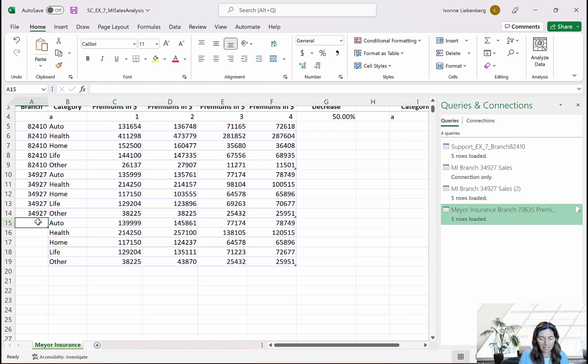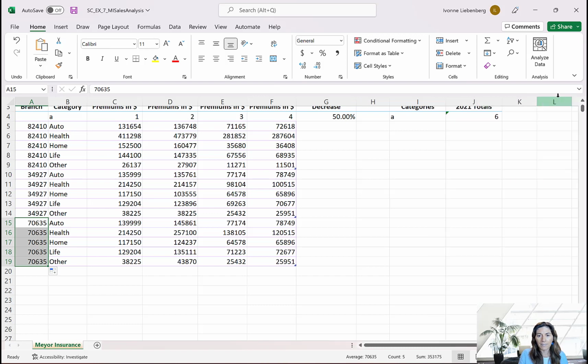So click on cell A15. We want to enter the number of our branch, 70635. So type that number in, press enter. We're going to click on that cell again, and we're going to drag and fill that handle all the way down to A19. So that's going to copy that branch number all the way from A15 to A19. Now you can go ahead and close that queries and connections pane on the right hand side. And once again, go ahead and save your work.